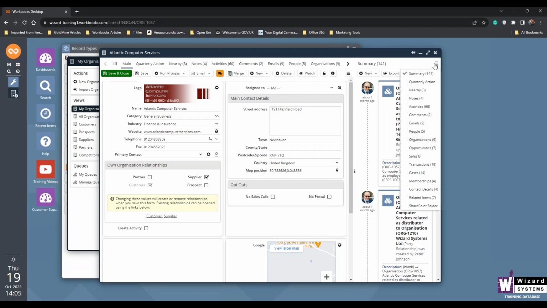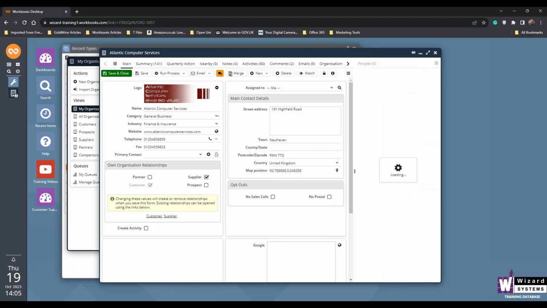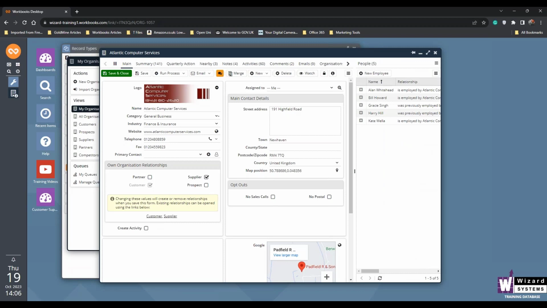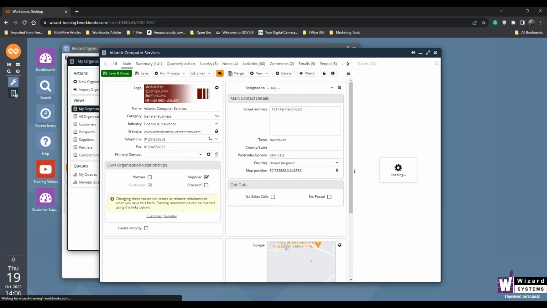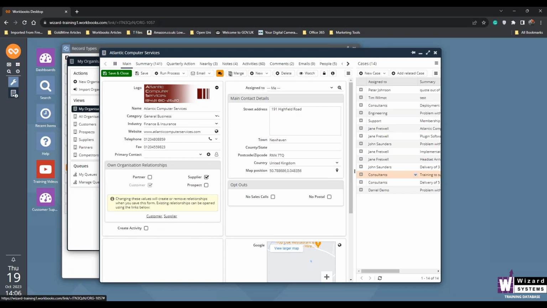Now I can just click on the tab and it will load the people for me. I've stayed on the main record and I'm viewing the people. I can stay here. I can look at cases that have been assigned to Atlantic Computing. And remember, that's only cases assigned to this particular record because it's the ownership of those cases. So that's it running on an organization record.